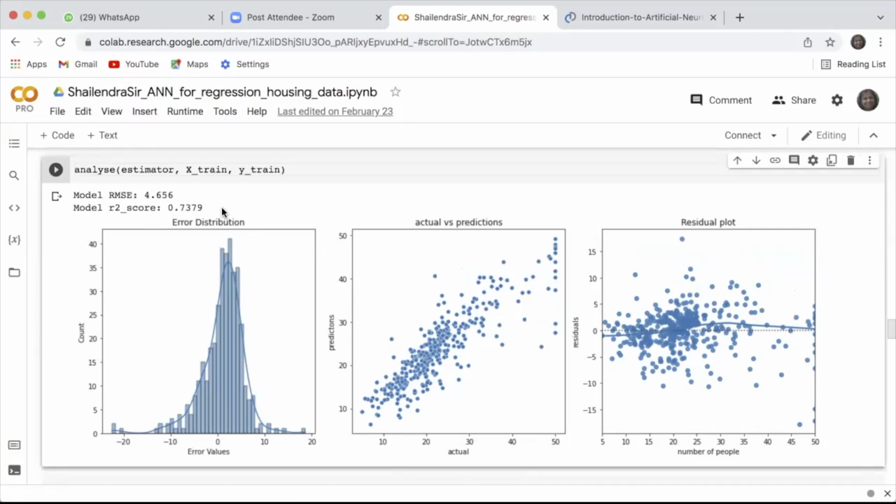R2 score, it is giving 0.7379. As you would know, the best R2 score will be near to 1. So we can say that it is not very poor, considering it is the first time we are creating the layers, and it is just one input and output layer. So it is doing a fair job. Okay, and we can see some plots also. There is an error distribution plot, an actual versus prediction plot, and a residual plot.